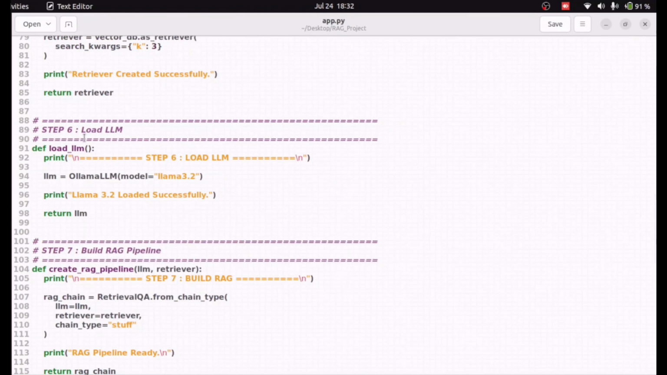Now this load LLM. Now we load our large language model using Ollama, as I mentioned. The LLM is the component that generates the final natural language answer. Until this point, we have only prepared and retrieved the relevant information. The LLM is what actually reads that information and produces a human-like response.